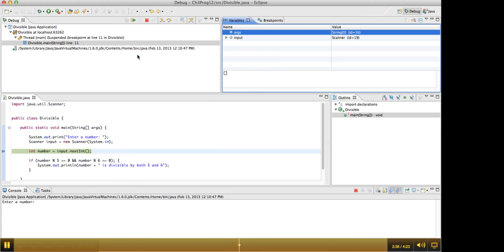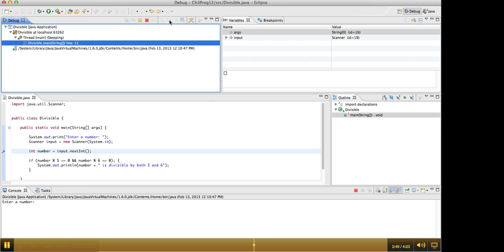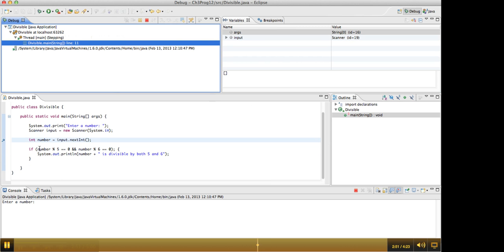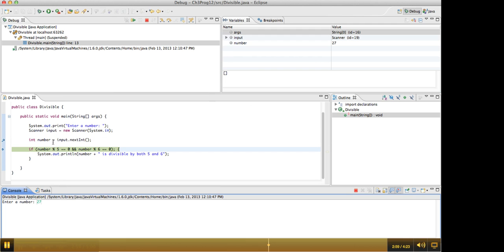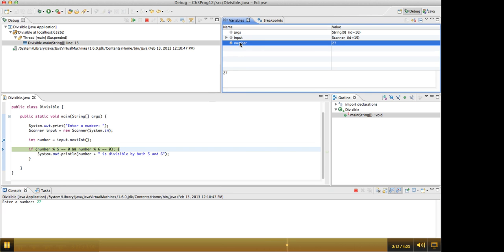So what I can do now is I can step through this program one at a time. So if I go up here, I'm going to step over this line that I'm currently on. And I'm going to need to type in the number here. Let's type in 27. And then my program went to the next line. So it only moved one line down. Now if we look up here in the variables window, we see the new variable number that got declared and initialized on that line. And we see that number has a current value of 27, which is correct.